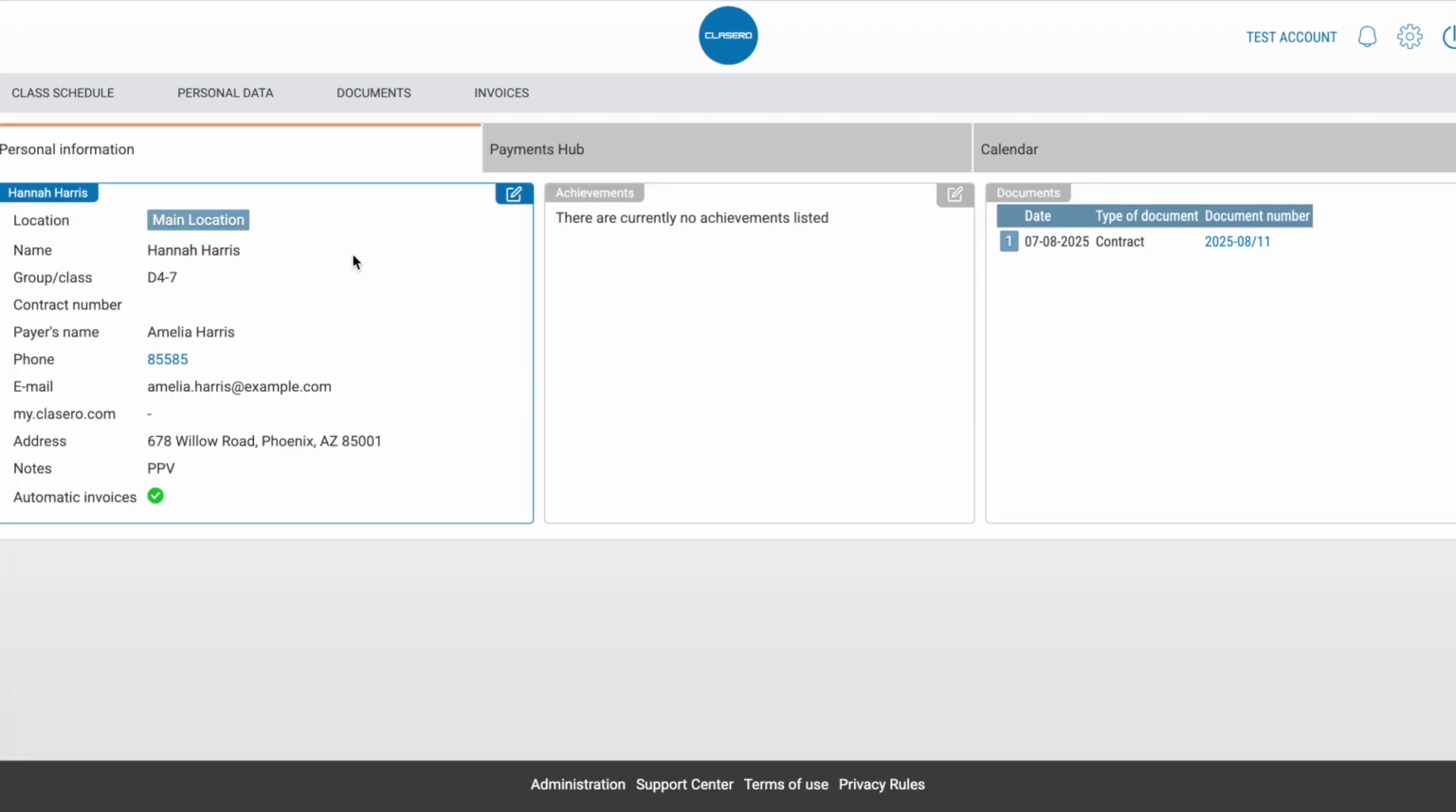In the personal information section, you can view and edit contact details, add achievements, and see all documents generated for this client. For example, a contract created with our document templates generator.